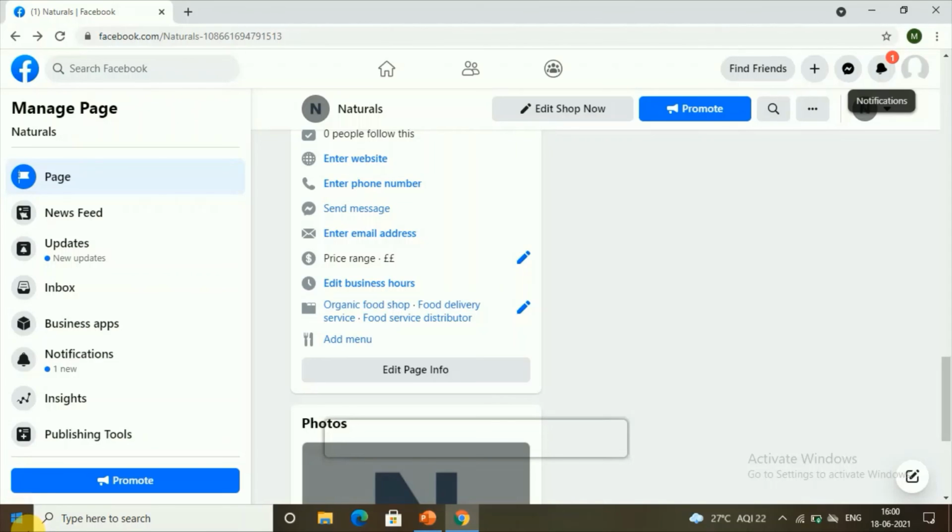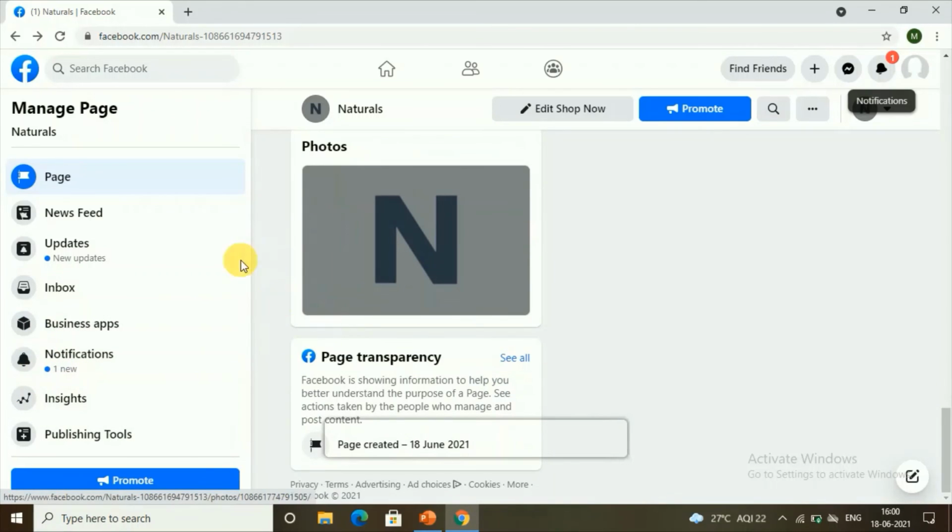When you scroll down, you can see all of your friends, and you can invite them to your Facebook page also, to like your post, to like your page, to follow your page. You can make them visit your page, and you can invite them like this by just clicking on the invite button beside your friend's profile.